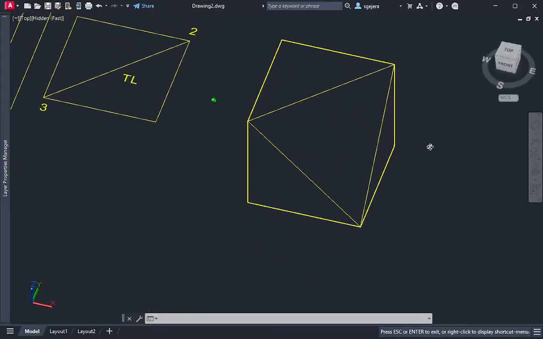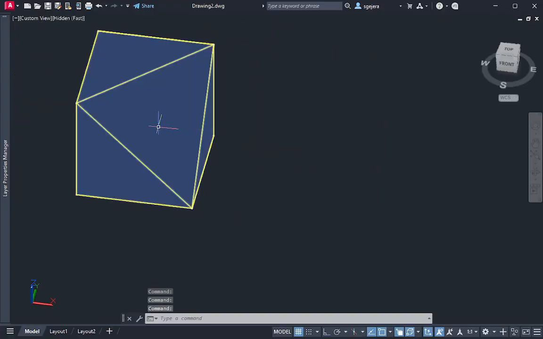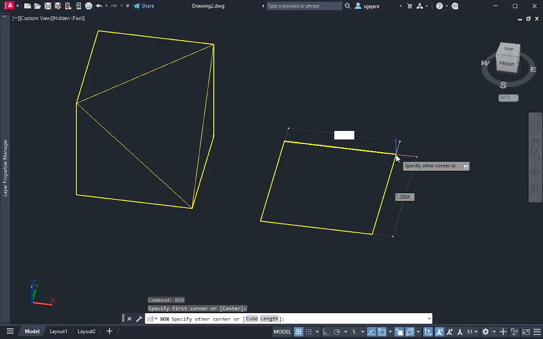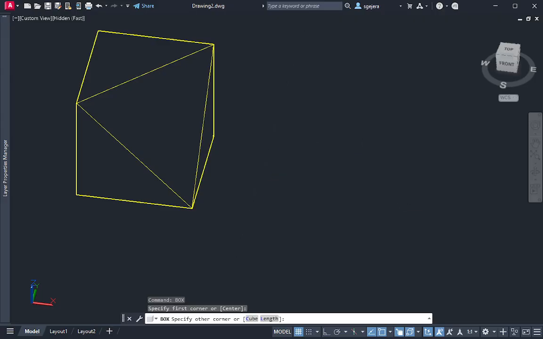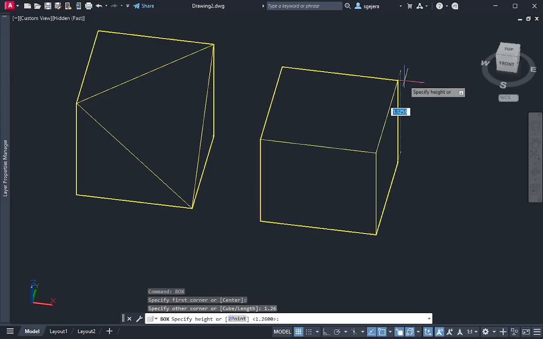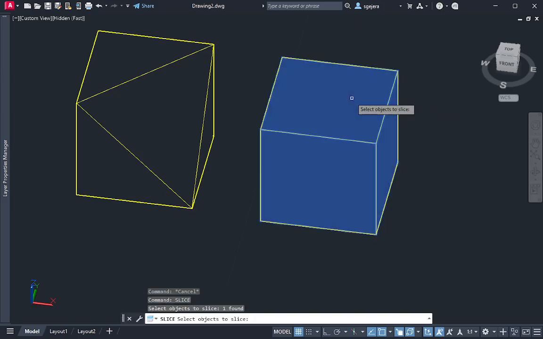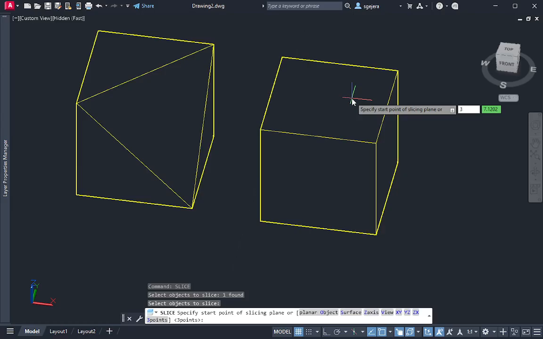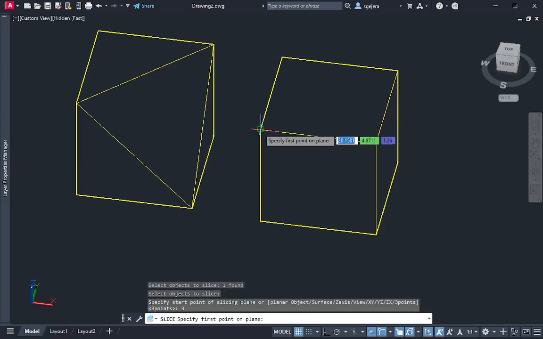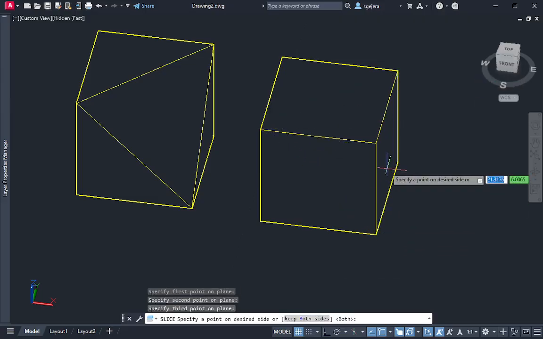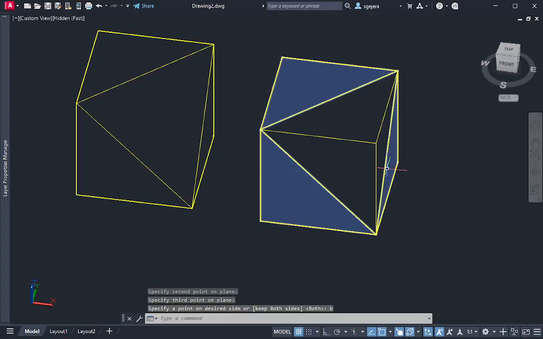Sige. Ulitin ko lang, para lang may imagine nyo. Ulitin ko lang to. Okay. Ano to? 1.26 ba sabi ko? It's 1.26. Tapos, slice natin to. Select this object. Let's do 3 points. This, and this. Tapos, let's keep both sides. So, ito siya.